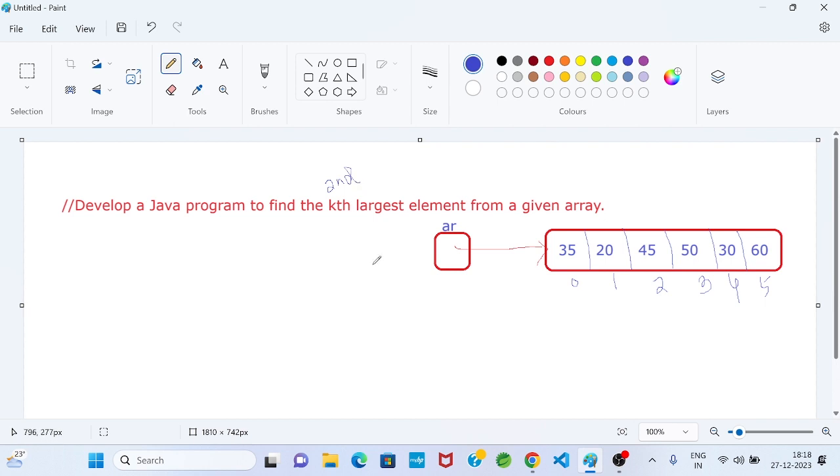So for the second largest, first of all, we will do a little bit of analysis. In this array, there are 6 data items: 1, 2, 3, 4, 5, 6. 60 is the largest data item. The second largest data item is 50.